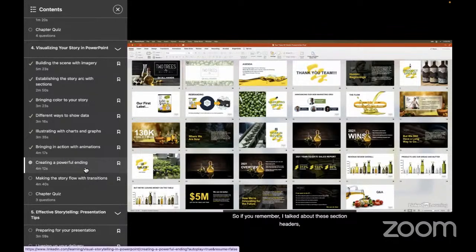So if you remember, I talked about these section headers, these darker ones with the photos in the background. These are like a large section. And then you have these smaller sections within it, like this product update and the marketing update, year in review, things like that. So we have that flow going on. We have these big sections, smaller sections within, where the company started, where they are now, and basically where they're going after that. So that's the entire flow of the presentation.